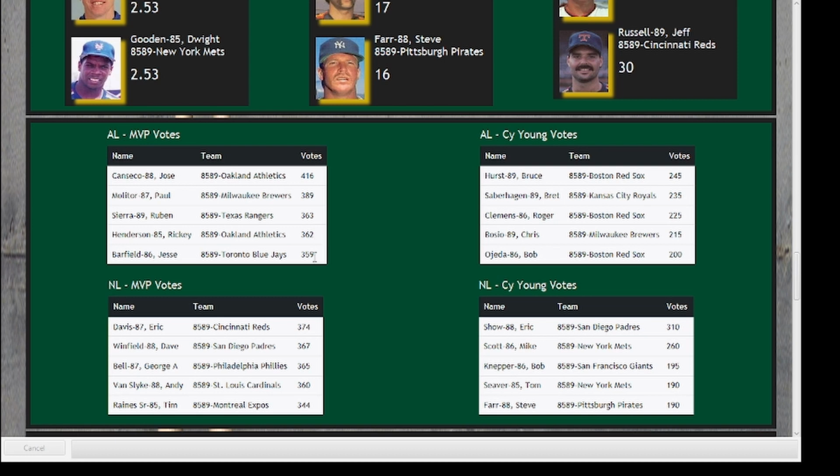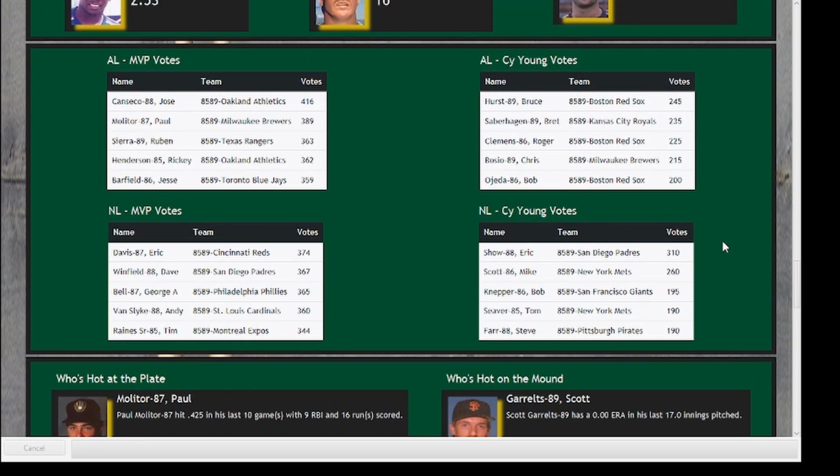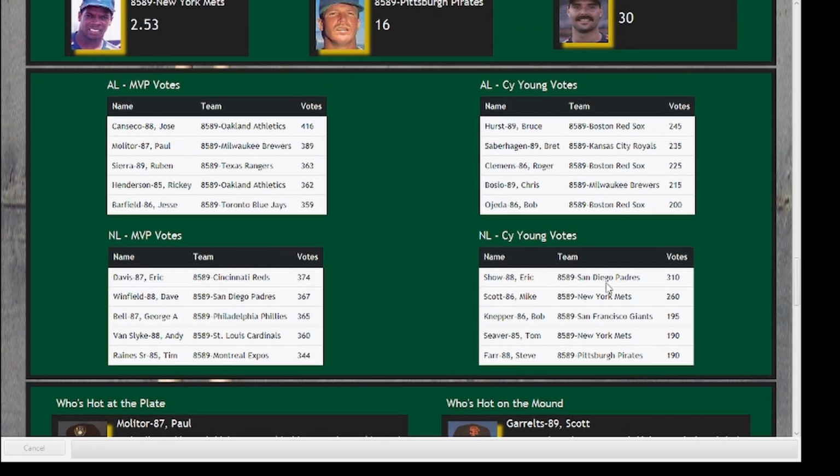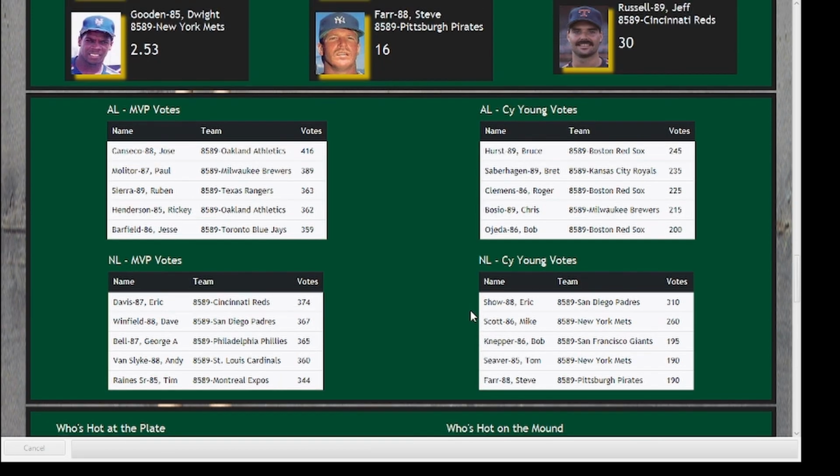Molitor, Sierra, Rickey Henderson, Jesse Barfield. NL MVP Eric Davis edges Winfield, George Bell, Andy Van Slyke, Tim Raines. And Cy Young, Bruce Hurst takes it over Saberhagen, Clemens, Bosio, Ojeda. NL Cy Young, Eric Show, those 23 wins and the 2.2 something ERA. Clear Cy Young winner over Mike Scott, Bob Knepper, Tom Seaver of the Mets, and Steve Farr.